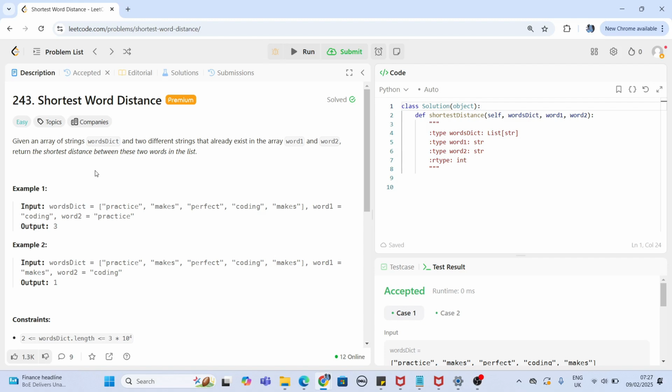To explain it with an example, let's look into example 1. We have this list here, wordsDict, and we have 5 words in it: practice, makes, perfect, coding, makes. The two words that already exist in the array are practice and coding, and these are the two variables word1 and word2. Word1 is coding and word2 is practice. We have to find the shortest distance between these two words. Between practice and coding there is a difference of 3 and the output is 3. But the catch here is that these two words, practice and coding, only occur once in this list.